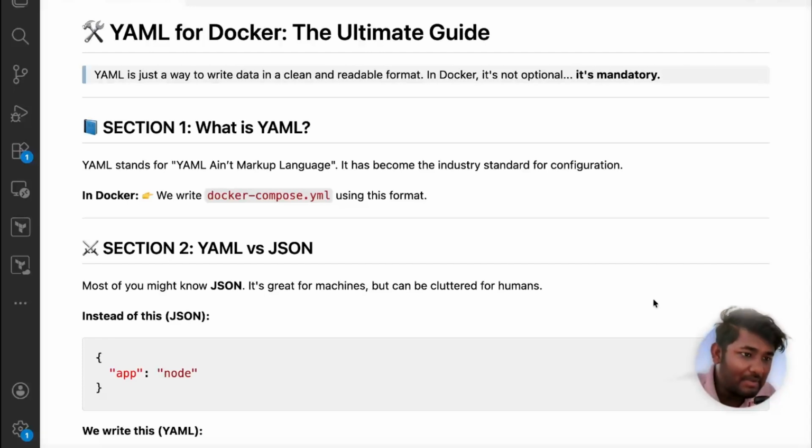So what is YAML? YAML is nothing but Yet Another Markup Language. YAML is basically a format which is used to write data in a very clean and human readable format. Think of it just like a structured way of writing information that can be readable for both human and machine, so that everyone can understand easily.